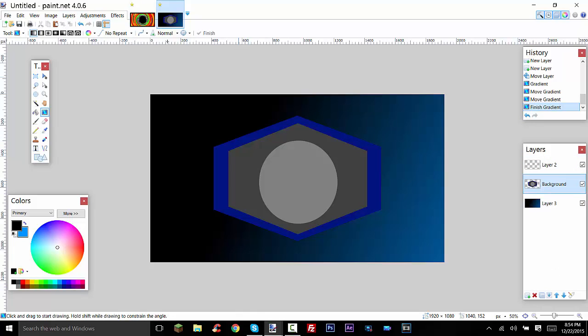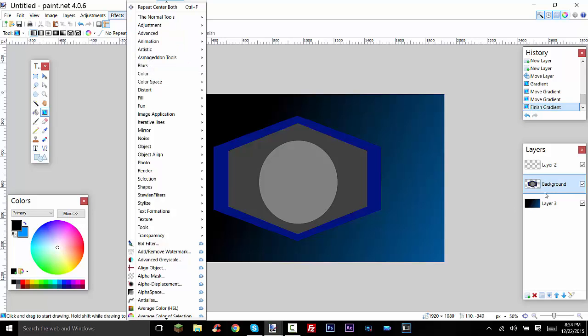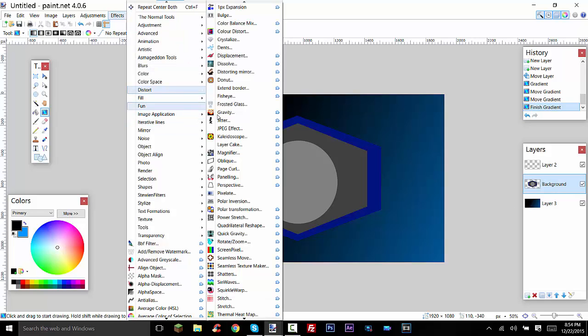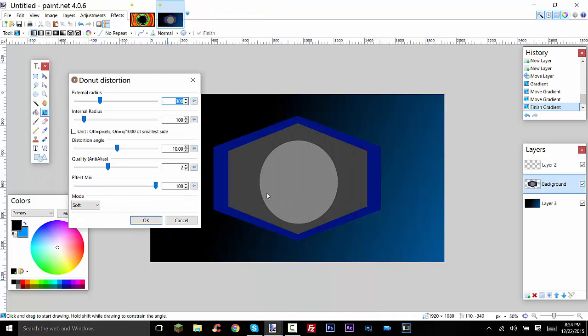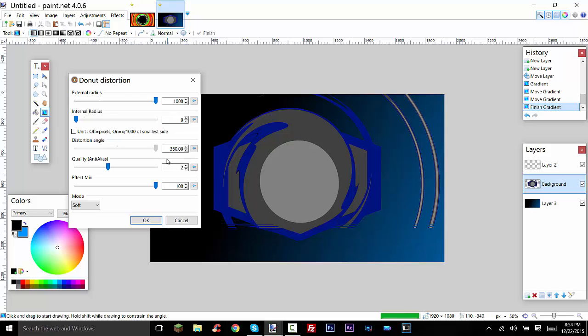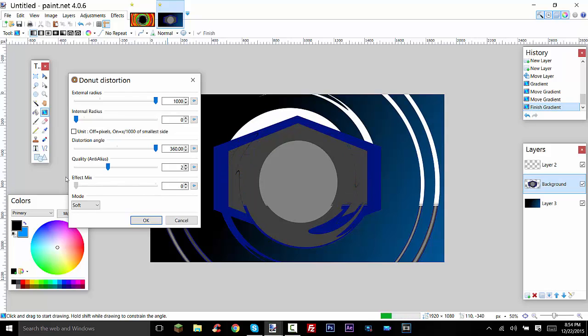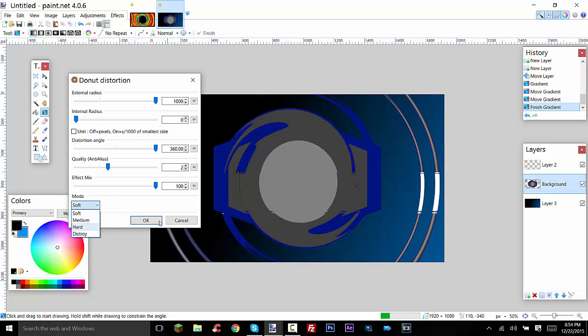Before we begin, I want to show you the effect. Select the layer with the hexagons and things and go to distort, then donut. Initially nothing will happen, but as we make the external radius bigger and the internal radius smaller, we should see that it starts to distort a little bit, and we need to up the distortion angle to make it really circlified like that. You can turn the effects mix off and it will make all the colors just blend in, but I like it up. That's pretty good for me, so I'm just going to press OK.